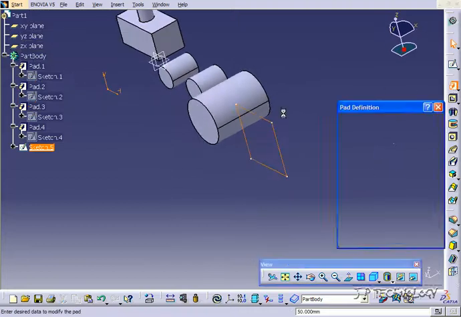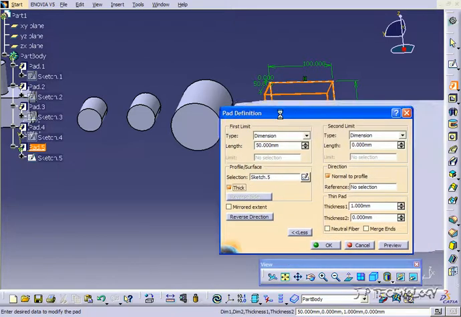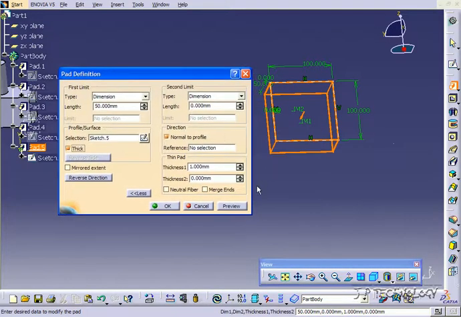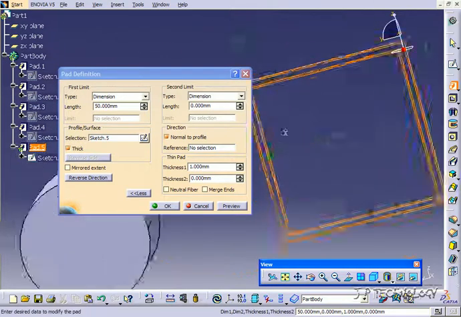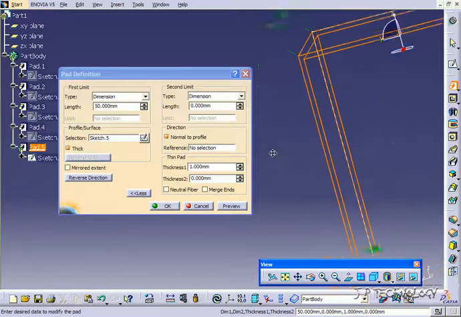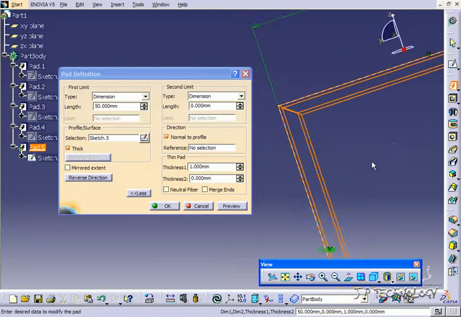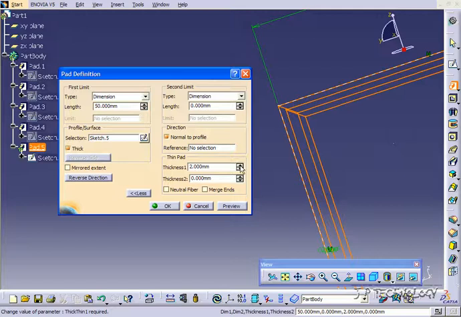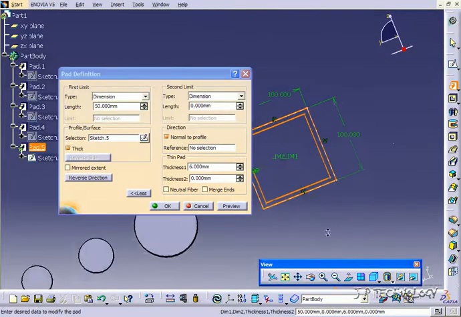Now let's click pad, and this time click the thick option. So click it, and it's going to give you a larger window. Now what this is going to do is it's going to make a thickness around the edges. So if you zoom in, you can see that there's going to be a thickness here. So the center is going to be hollow, and there's going to be a thickness of 1 millimeter all the way around. If we increase this thickness, you can see that it increases in our part.